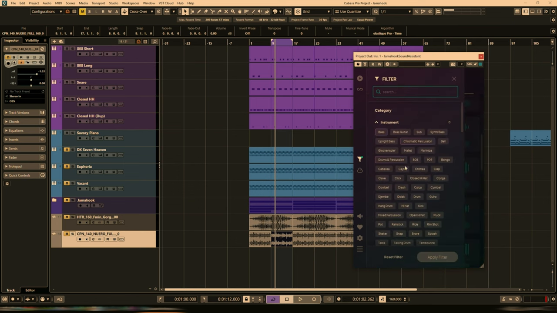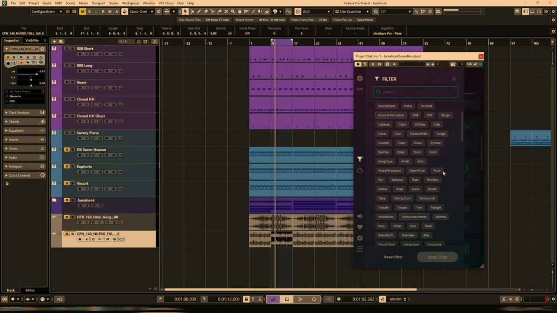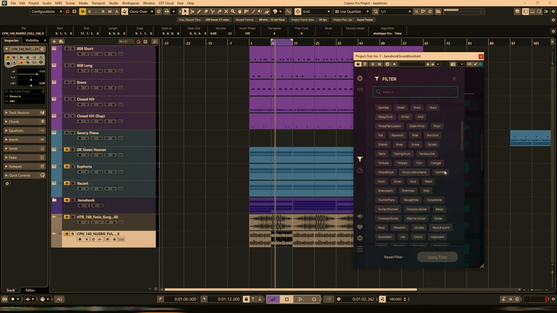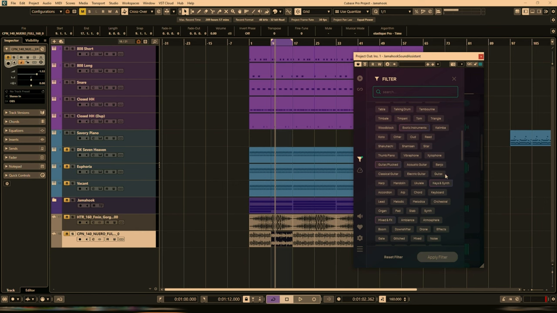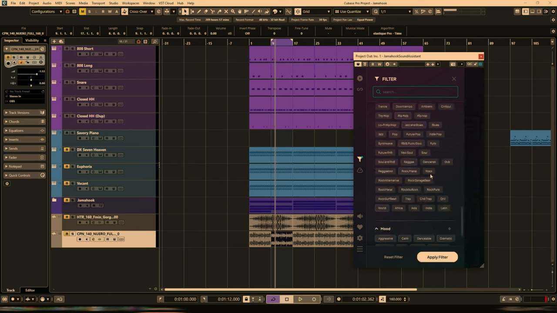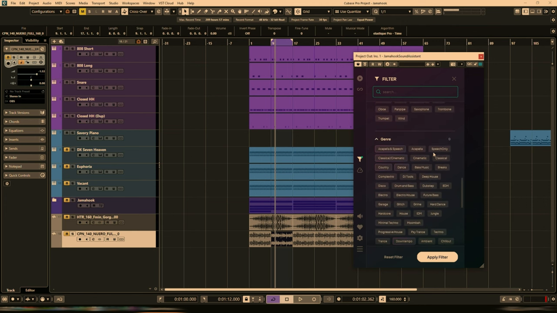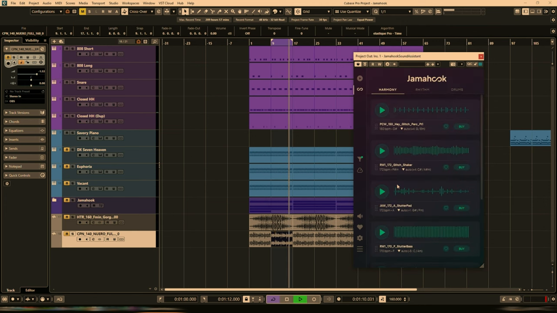Let's now have a look at instrument filters and see what we have. So quite a few options, as you can see. I'm not obviously going to read them out, but let's find one that we like the sound of. Let's go for glitched. And we'll take it off trap, and then we'll put it on... Well, let's just take off the genre completely. So now we have every genre, and we do apply.